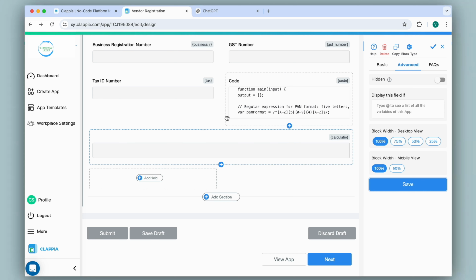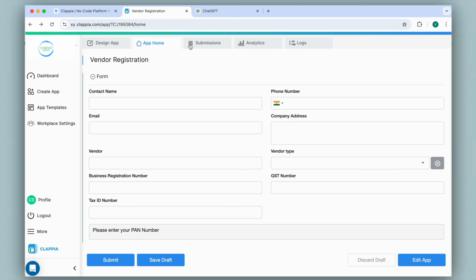Now let's see how the code block works. I'll go to app home. You can see the output message is already displayed over here. This is the calculations and logic block. You can also see that the code block does not appear in the app, only its output is pulled over here. Now as per my requirements, it should display the appropriate output.